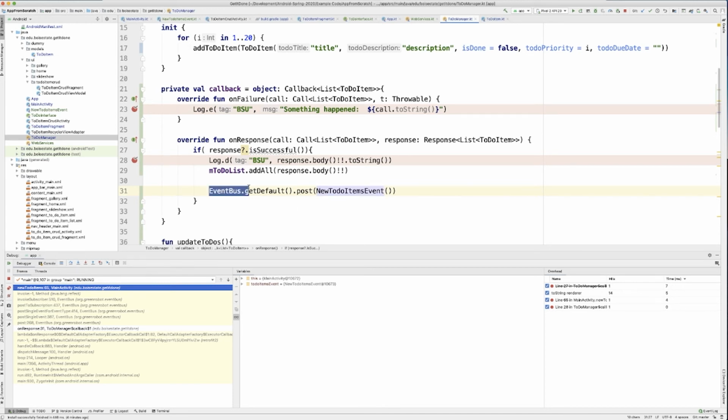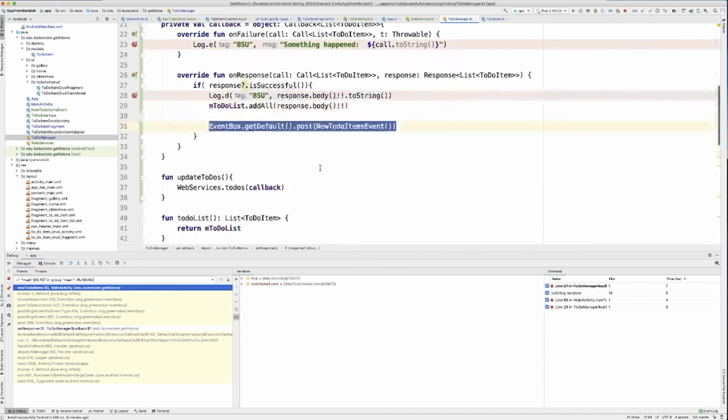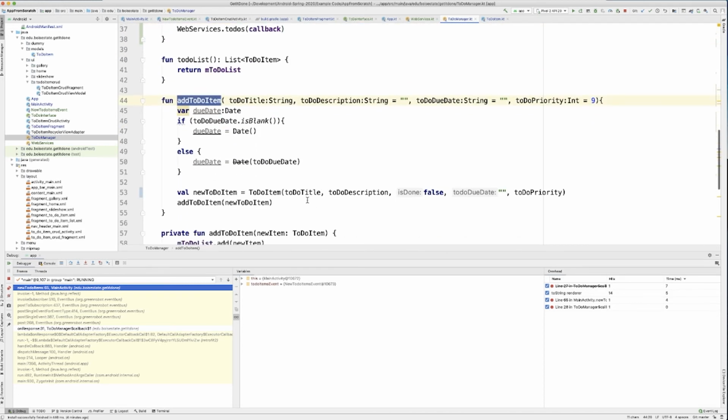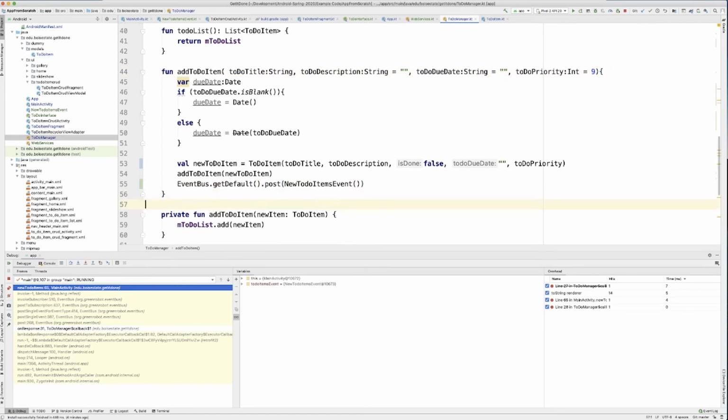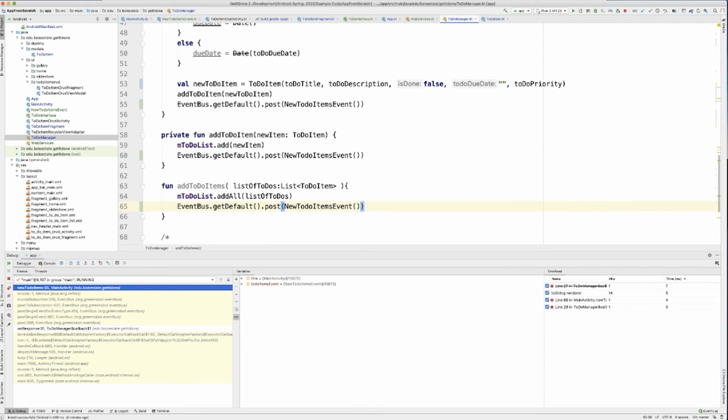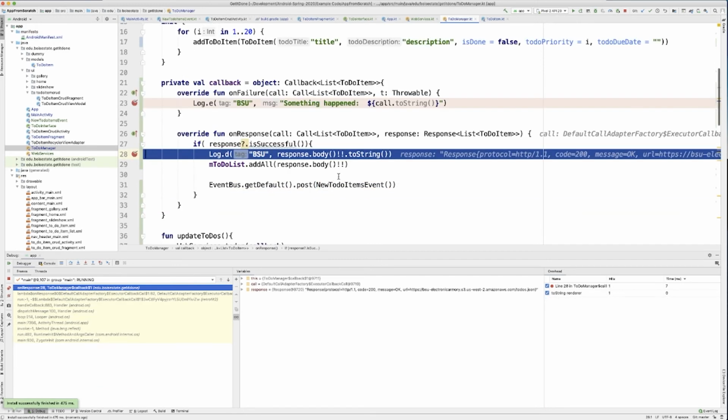We've posted this event when the web service comes back and says there's new to-dos, but I also want to do that when you add a new to-do item. So every time you add a new to-do item, we can post these events. Now this might get called too many times, so maybe this is where in your activities you would register and unregister at the appropriate times.